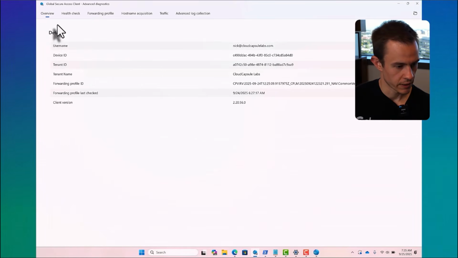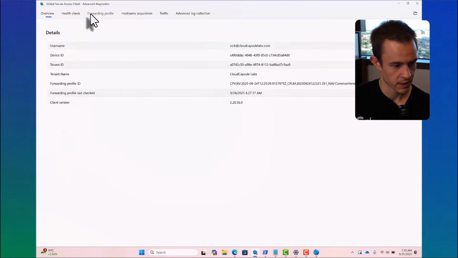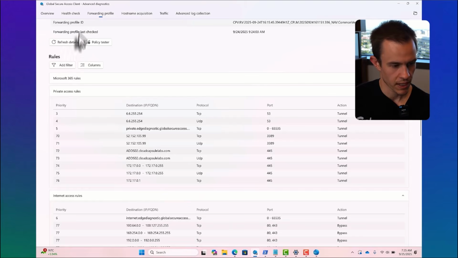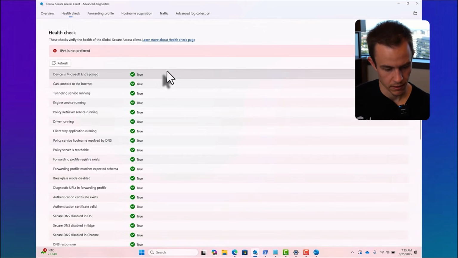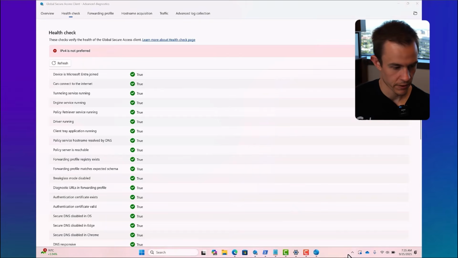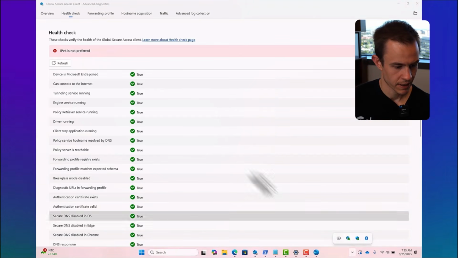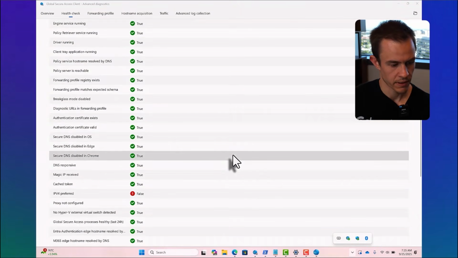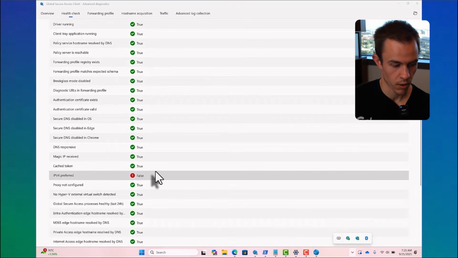So if we look within here, we have various forwarding profiles that we're leveraging as far as the traffic goes. They also have this health check in here. If you see that there's a red X on the client itself, you can go to this health check monitor and see if there are any errors here that might give you an indication of why that's failing.